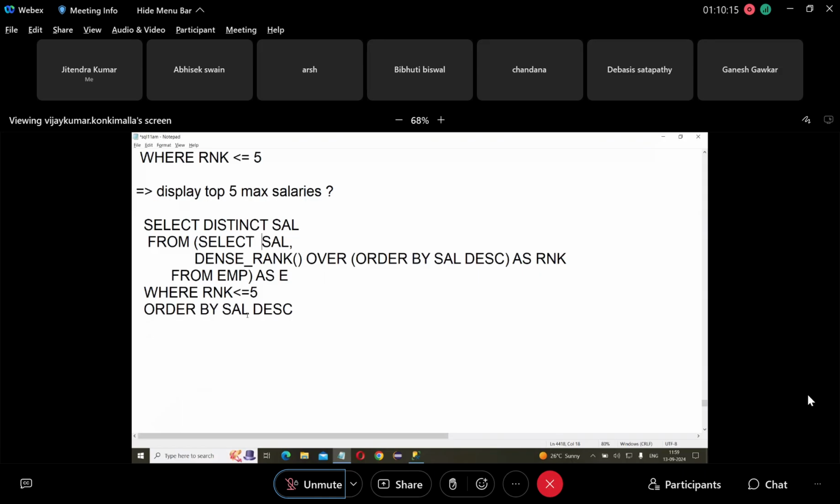Now you know 3 methods. What are the 3 methods? Method 1 is using the top clause. The second method is using a correlated subquery. The third one is dense rank and derived table.